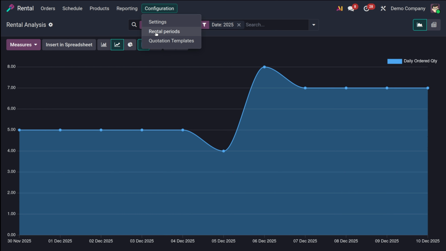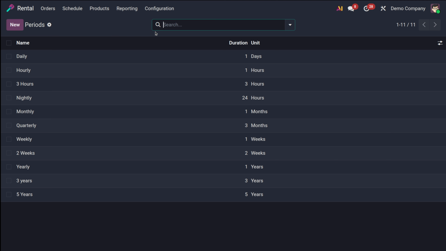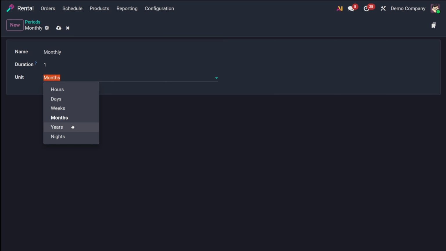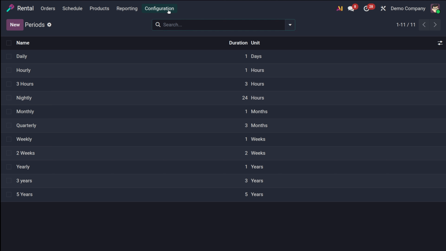And if you go to the configuration, first let's talk about the rental periods. So you all know these are the different rental periods like daily, hourly, 3 hours, nightly, monthly, quarterly, weekly. So likewise, you can set periods which can actually be used in rental orders while creating the rental orders. So that will be showing you the different duration, like you have to specify the duration. If you click on new, if it's monthly, the duration you have to specify. If it's one and the unit, it can be hours, days, weeks, months, years, and nights. So that is how it works. That is the rental periods.